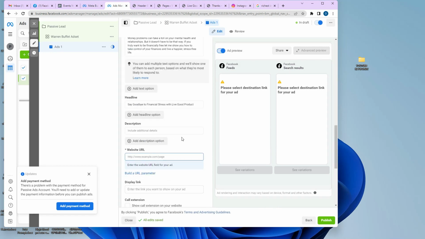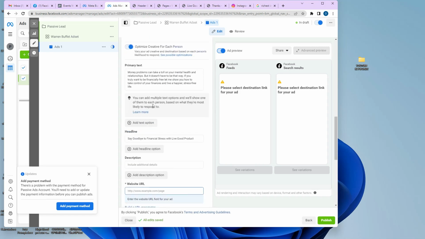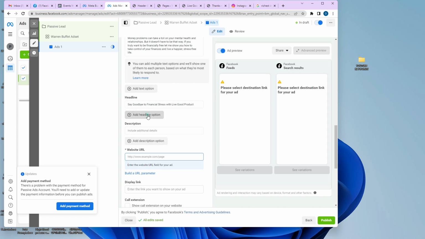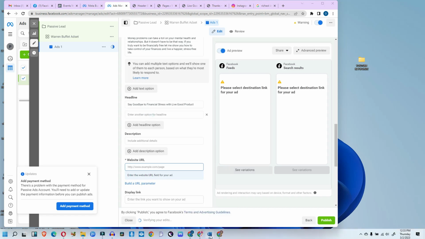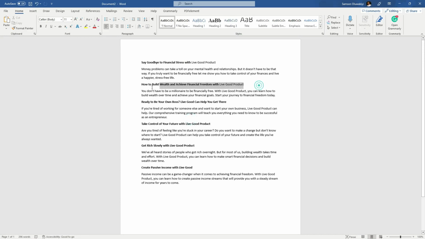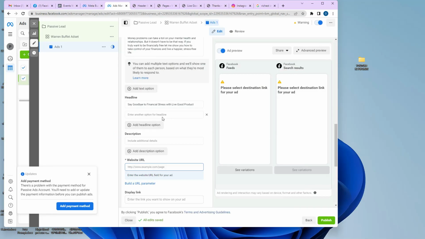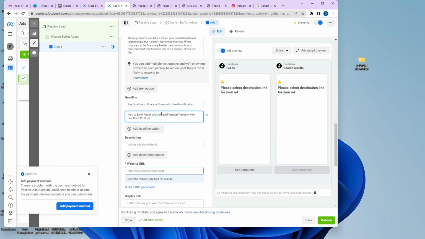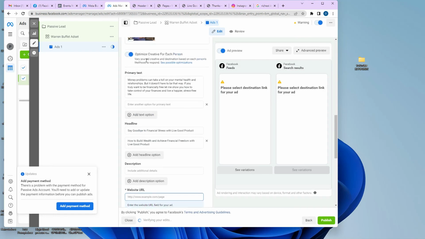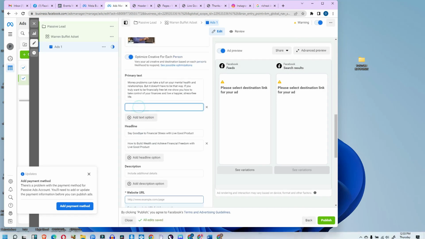Then this is the beautiful part. See, headline. You can add more headline. So what I will do is that I've added one headline and I've added one primary text. So I'm going to add another headline. Headline 2. And I'm going to also add text. This one, primary text. I want to add the second primary text.